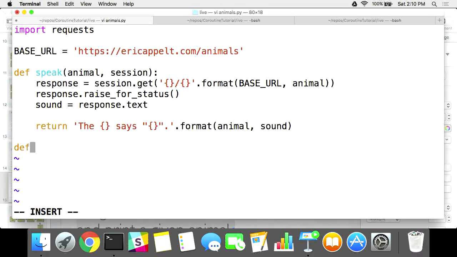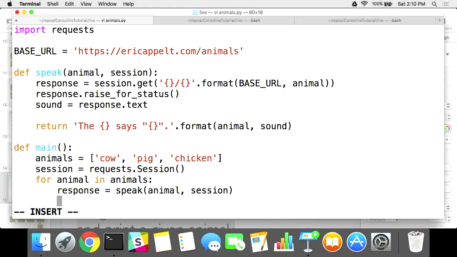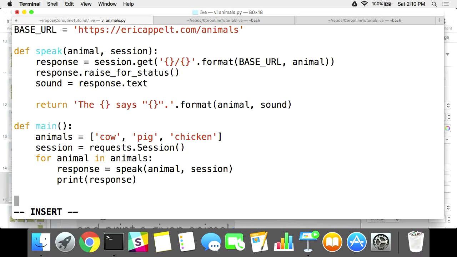Okay, now I want a main routine that calls this. And this main routine will have a list of animals. I'm gonna do a cow, a pig, and a chicken. We'll make a session object. And then I'll loop over my list of animals. For each one, I will call the speak function and pass it the name of my animal and my session object. And then I'll just print it. And at the end of this, I'll just have this run the main function.